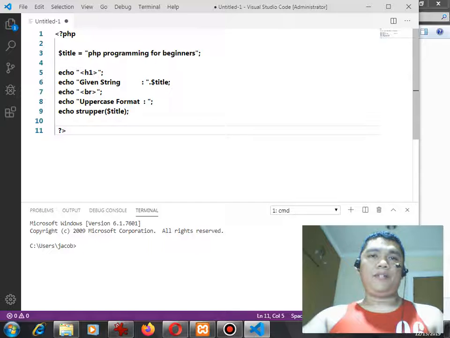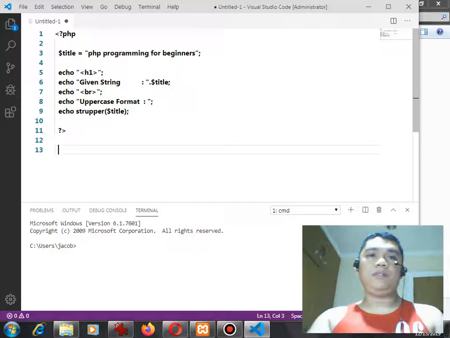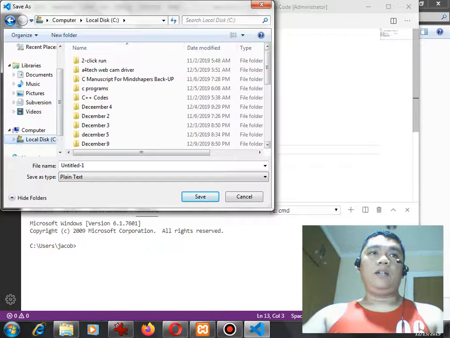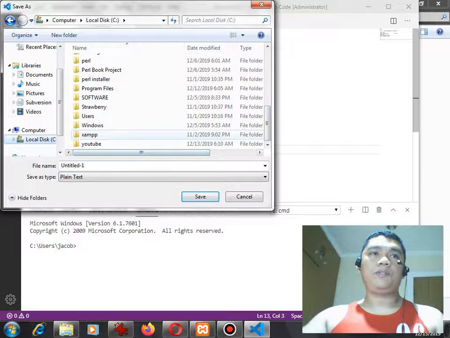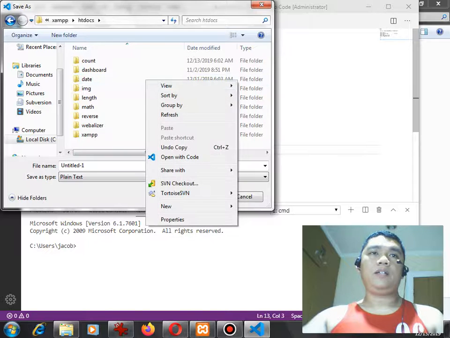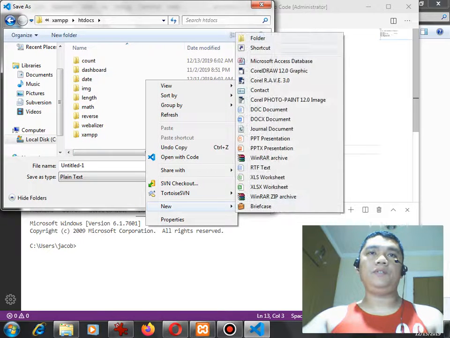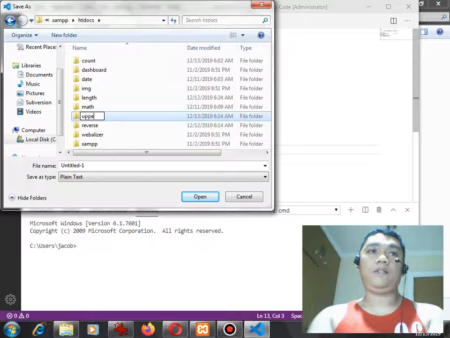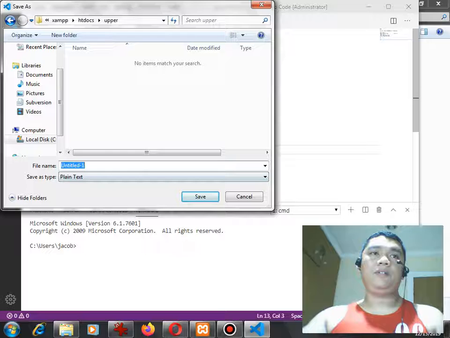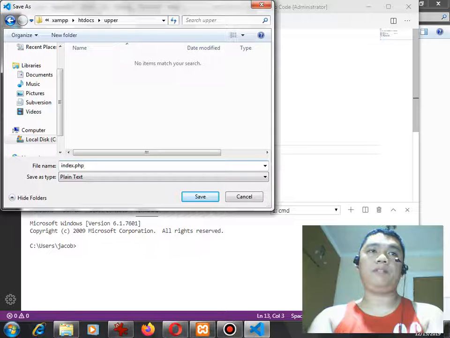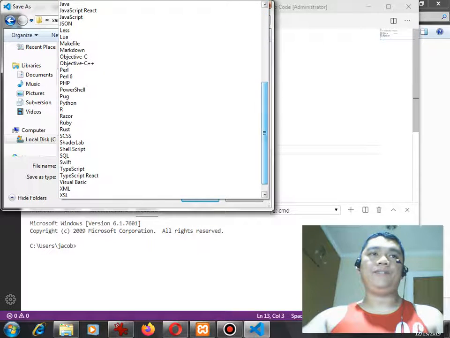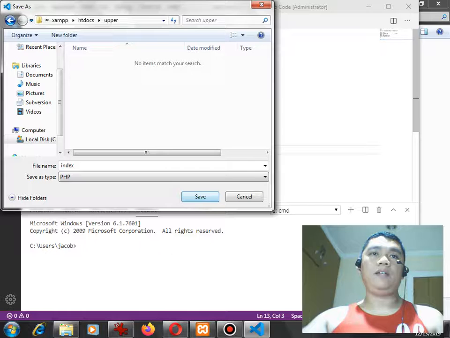After we have done guys, the next step that we will do is to simply save our work. Control S. In our local disk, we go to our XAMPP htdocs, right click, we create a folder, new folder, and say for example upper, double click that particular folder, and then we have here index.php. In the save as type, you have to be specific. Select PHP and then click the save button.